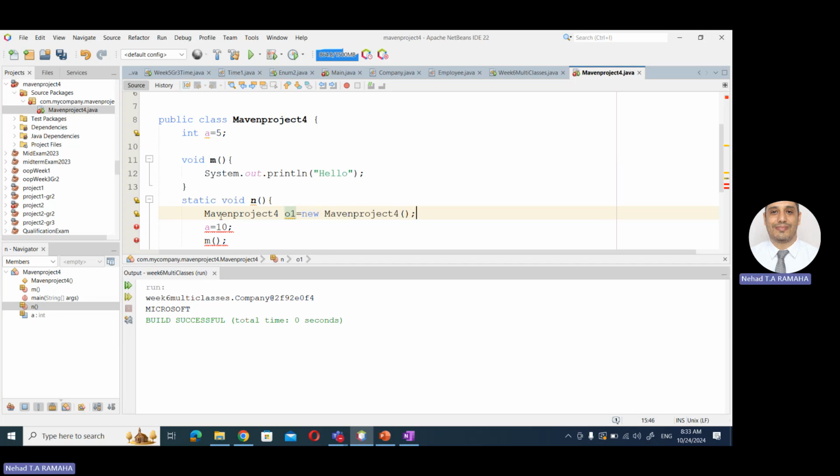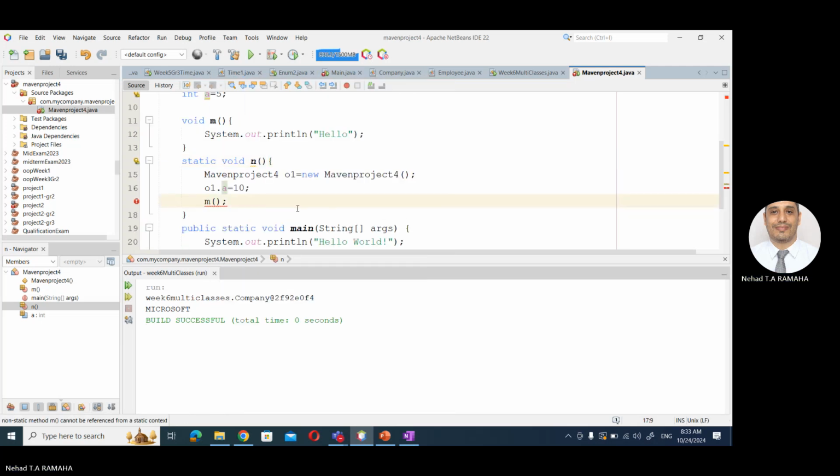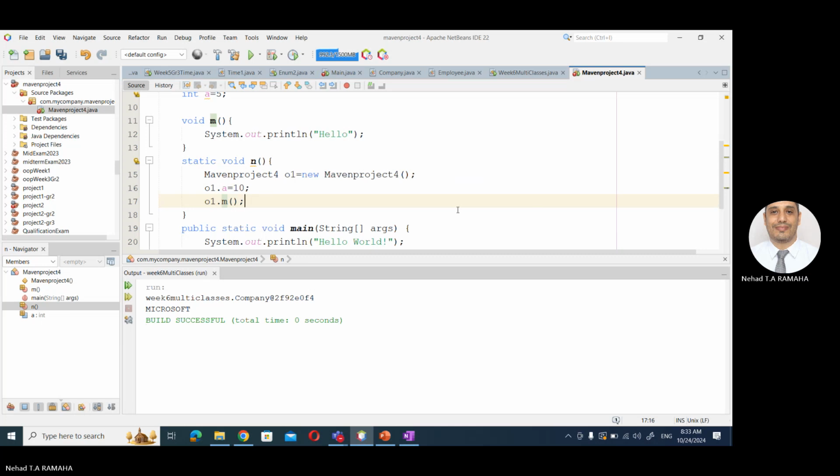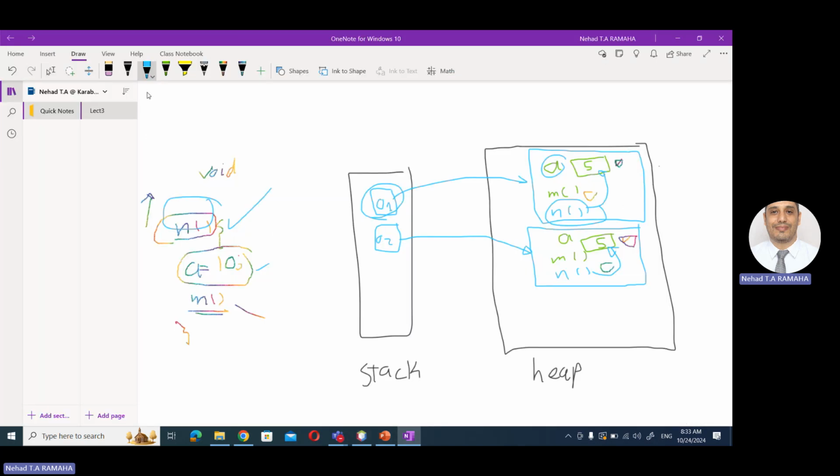Okay, we create an object. Now we can say O1.A, O1.M. What we did here: from a static method, to reach a variable, we have to mention which object we need. Why do we have to mention which object? Because if this one is static, okay.